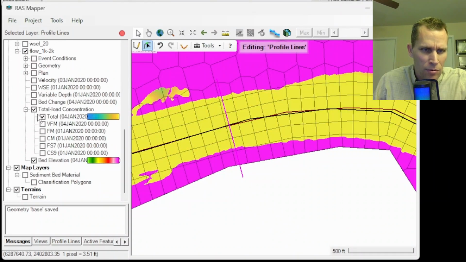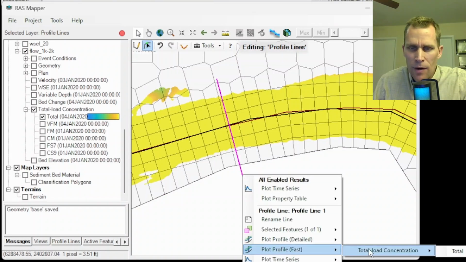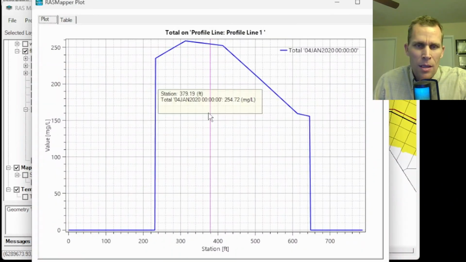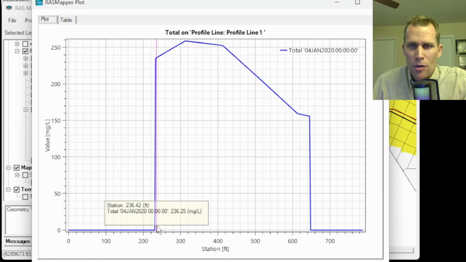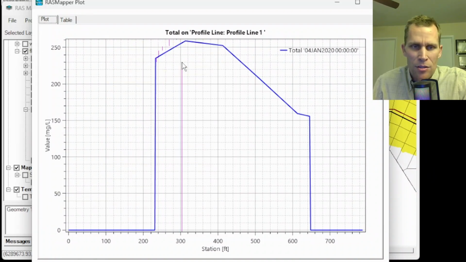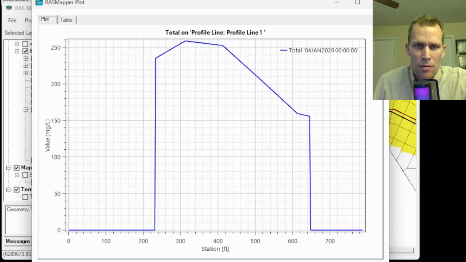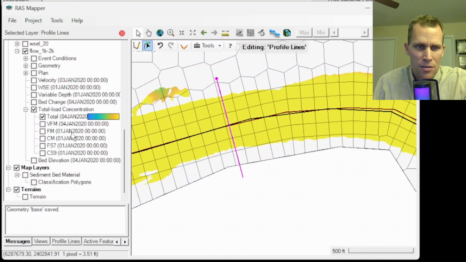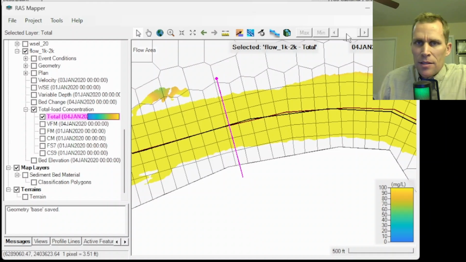So let's look at how about total load. So I can just go ahead and click on this. Plot profile, total load. Here we have a cross section of the total load. So where there's no flow, there's no concentration, and you can see how the concentration increases as the flow and the depth increase and then back down to 0. That's just for this particular cross section and then just for this particular variable at the last time step of the simulation.